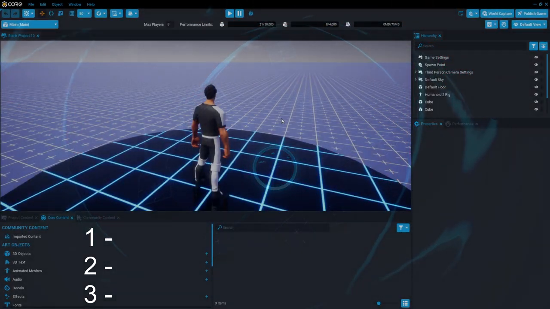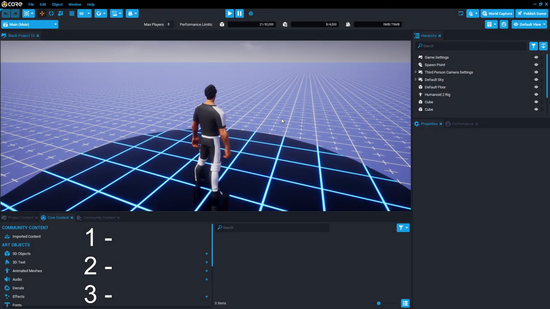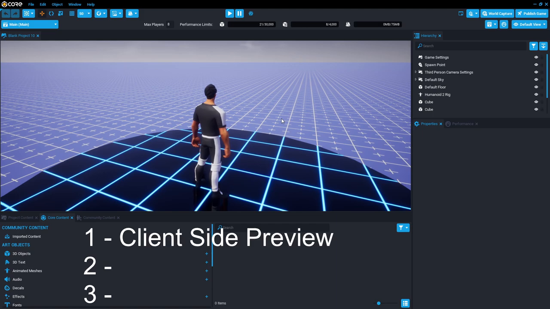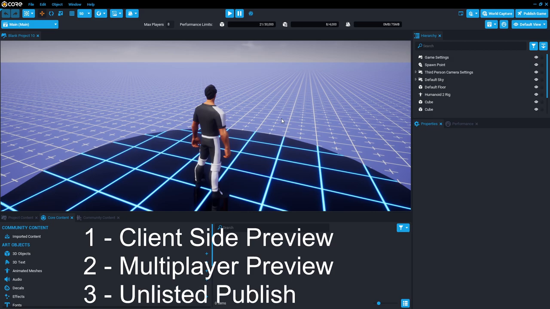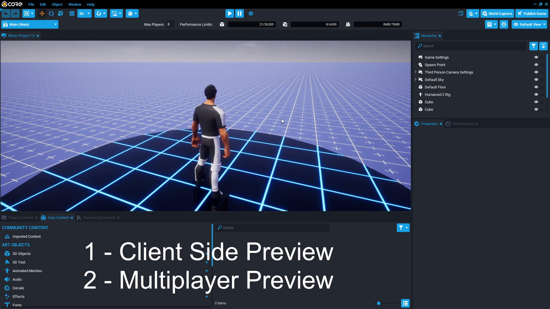So there are three different ways you can preview your game. The first way is client-side preview mode, the second way is multiplayer preview mode, and the third way is to simply publish your game unlisted and test it on a live server. We're going to be covering one and two in this video.